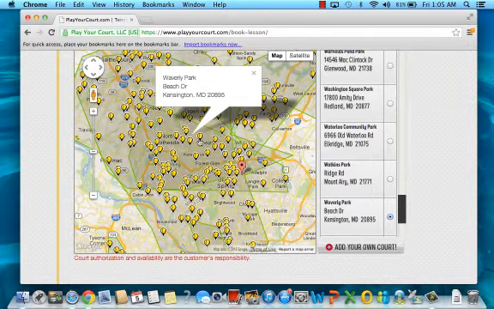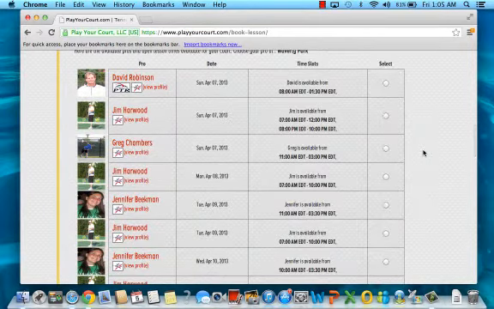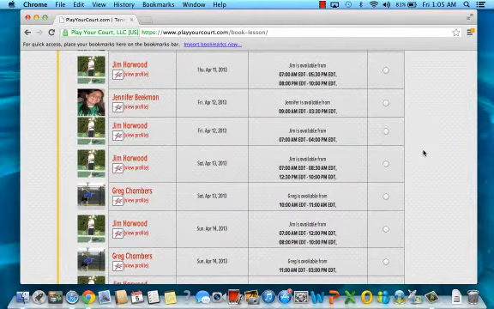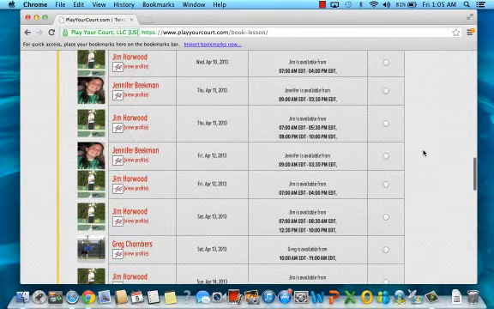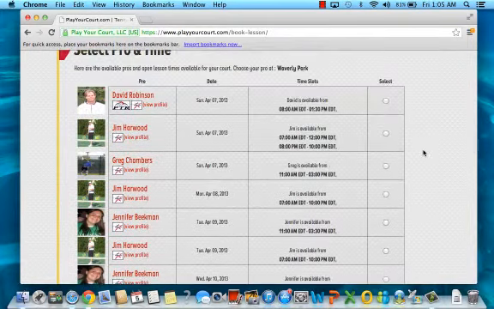And once I've gone ahead and selected my court, you'll notice that as I scroll down the page, I see a list of professionals that are available to teach at this location. And as I scroll further down the page, you're going to see a pretty long list of pros and what their availability is on different days throughout the next couple of weeks.